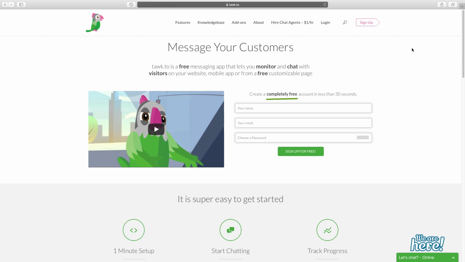All right, so the first step is to go to tawk.to and create an account. You should see the account creation forms right here when you first get to the page. If you don't, click on the sign up button up here in the top right corner, that pink button, and it'll take you to this form. So go ahead and fill this out, and then click sign up for free.